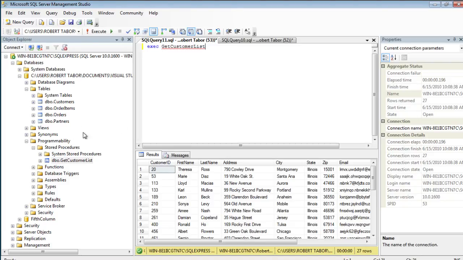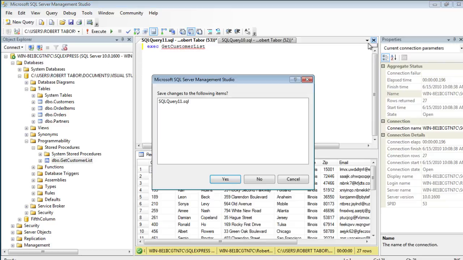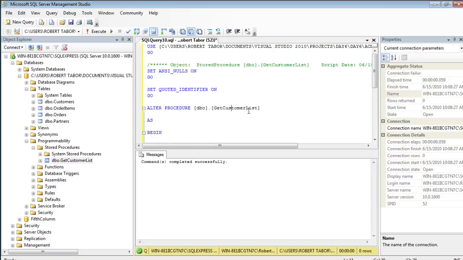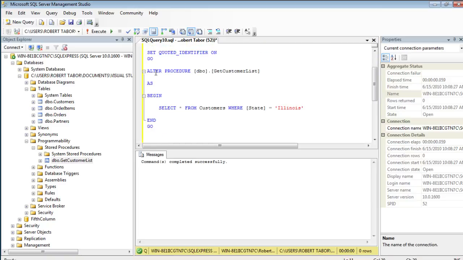Oh yeah, let's take a look at this. So let's take, for example, this. I've already created a stored procedure with this name. I'm going to try and create it a second time, and let's see what error message we get. It says there's already an object named getCustomerList in the database. So that's the difference between a create and an alter.